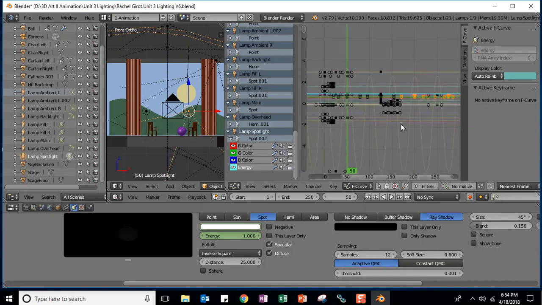So basically what they want us to do is have it start at 0 and go up to full power at about 50, and then go over to about 200 and drop back down to 0. So I'm thinking, why don't we just add the keyframes manually instead? So let's go. Just make sure you have energy selected. You're on lamp spotlight. Lamp spotlight over here is what's really important, that it's selected. And let's start with keyframe 50.